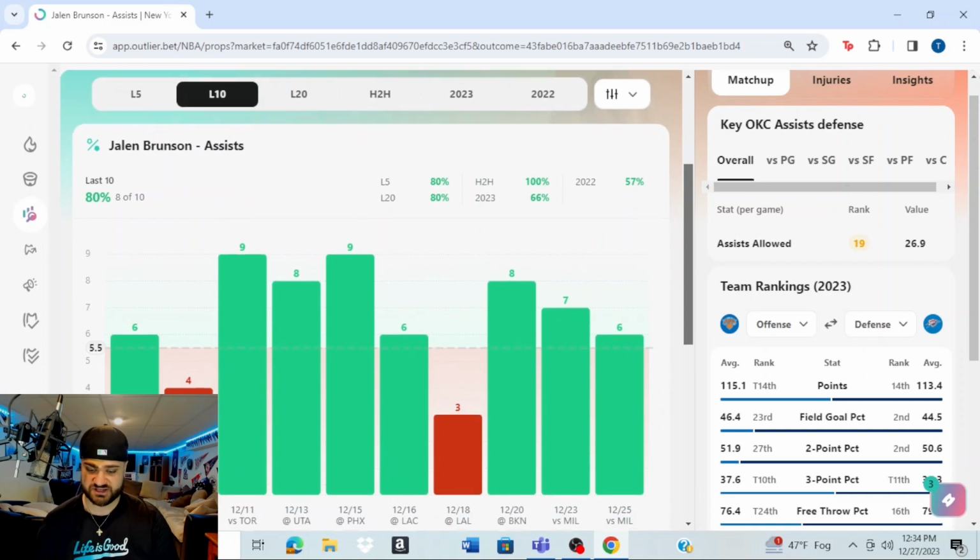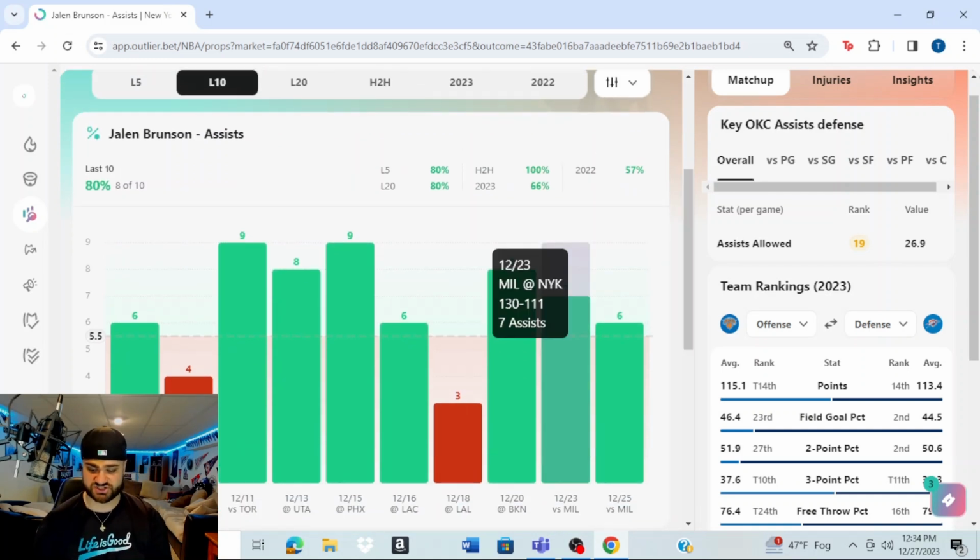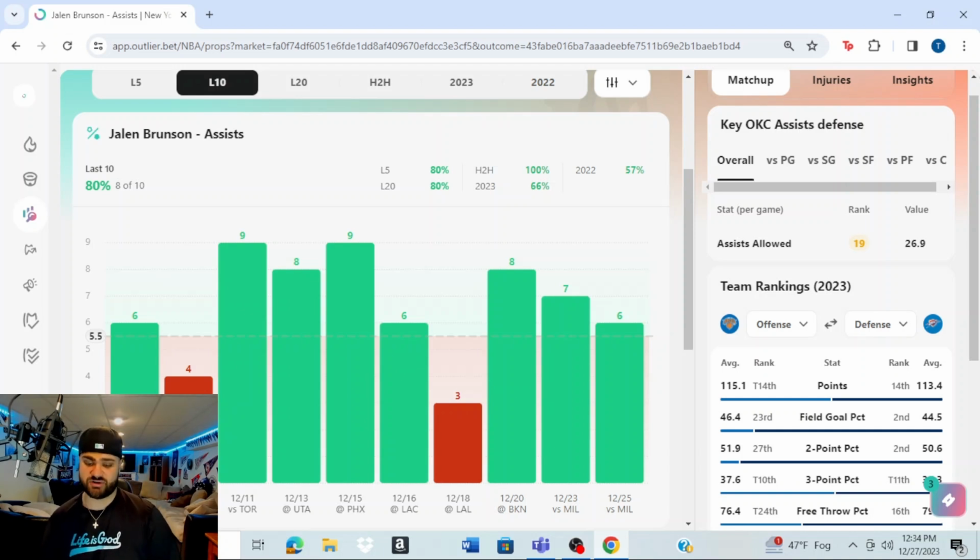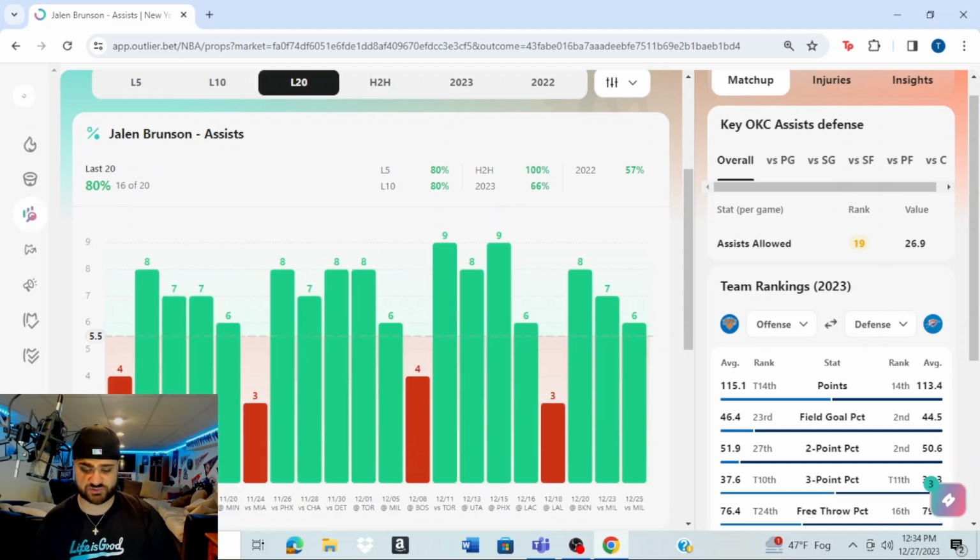Now you come down here and you look at the last 10 games for Jalen Brunson. You're going to see a lot of green. In 8 of his last 10 games, Jalen Brunson has hit this over of 5.5 assists. And if you just keep expanding, the numbers look pretty good. You go to his last 20 games, and even better. In 16 of his last 20 games, he has hit this over of 5.5 assists at an 80% rate.